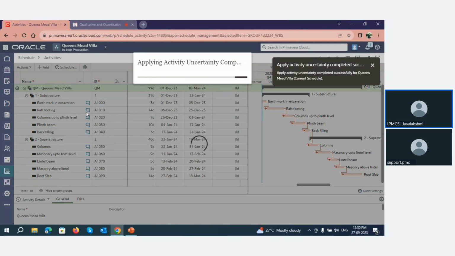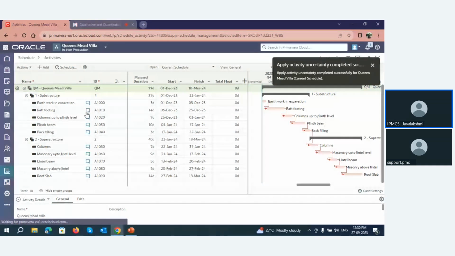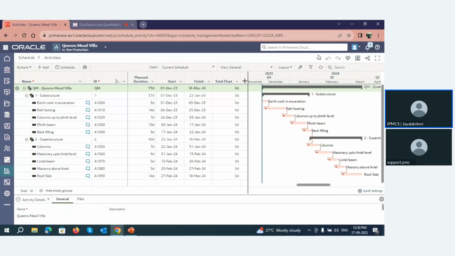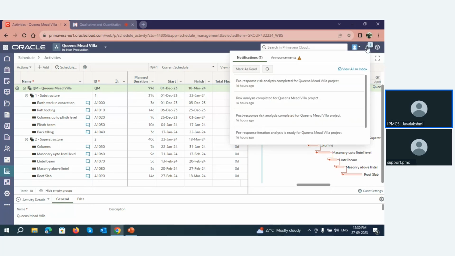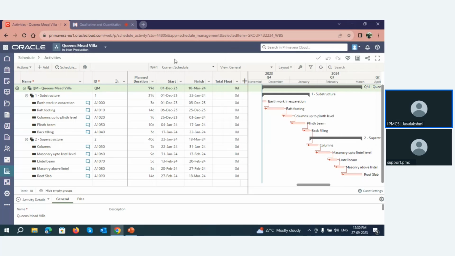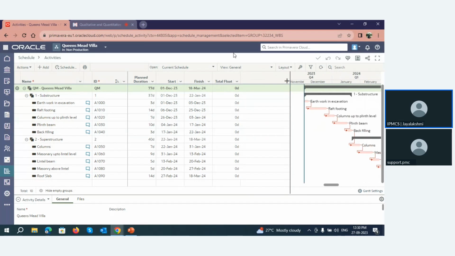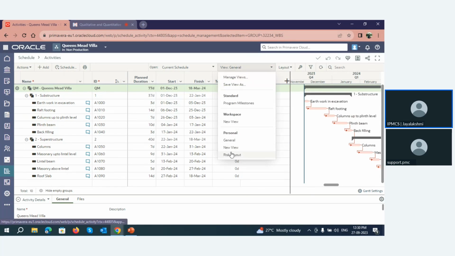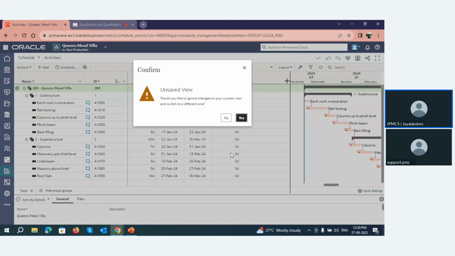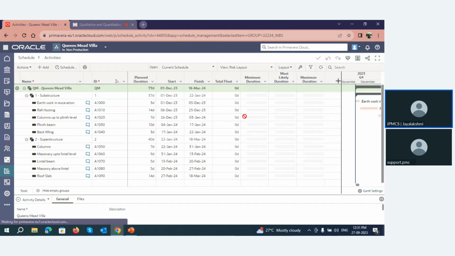The activity uncertainty is now calculating, and we will get a notification once it is done. So here I have the notification. Yes. Now, for viewing what happened, let me change the layout to the risk layout. I am adding 2 columns. I already made it as a layout, therefore I am using that one. We'll have minimum duration, most likely duration, and maximum duration columns, which can be inputted from the view itself.